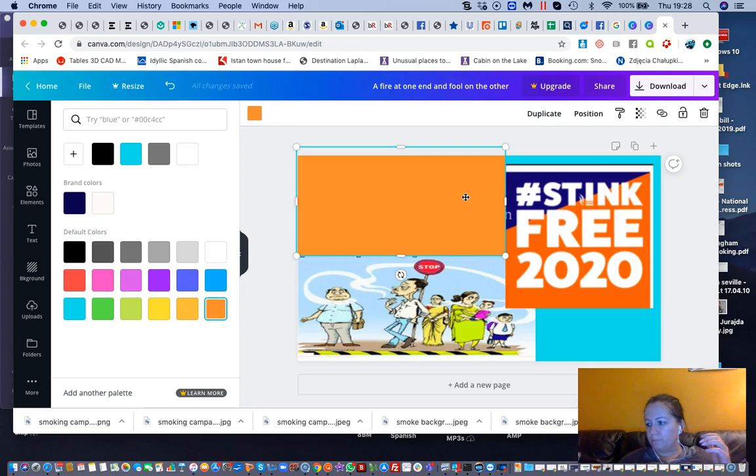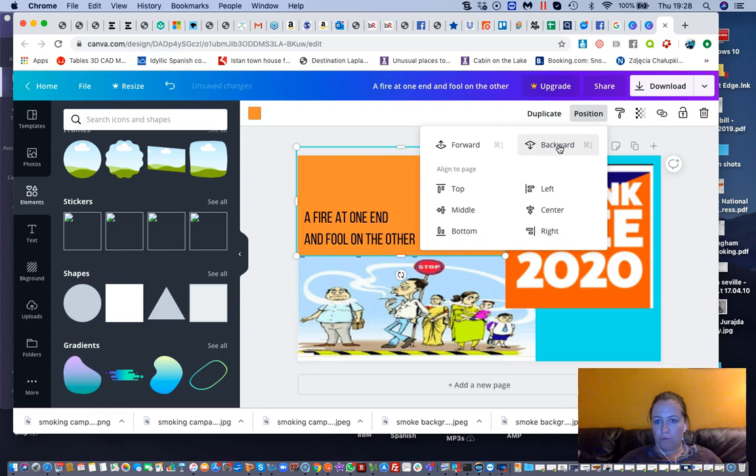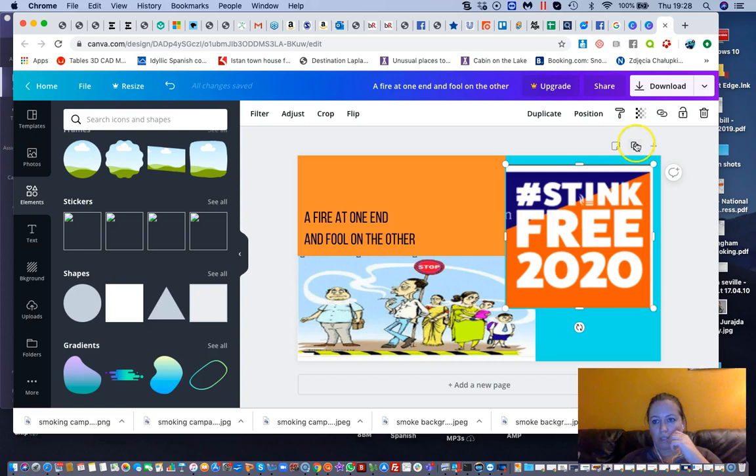Okay, my phone is not connecting. All right, I know why. Okay, so basically you have this. You can also position it backward, forward, top, middle, bottom, whatever you need. When you select whatever element, you can also change its transparency. That is quite useful. So you can create all sorts of different things.